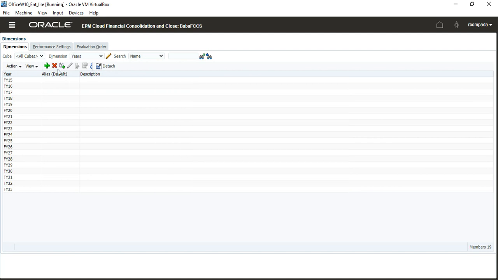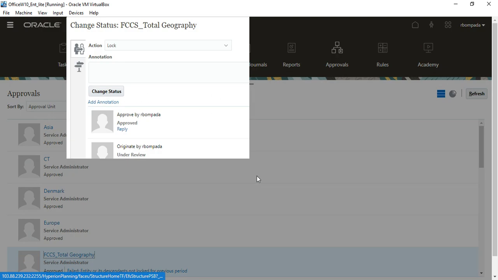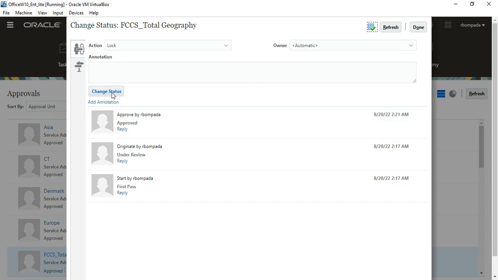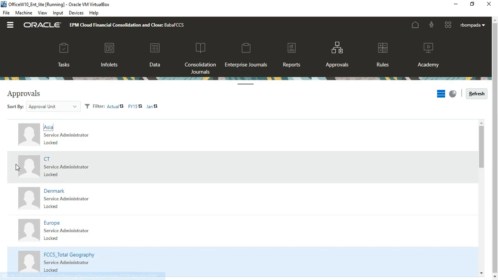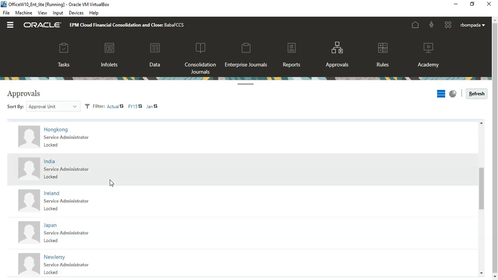Click on the finish button and then go to approvals and then click on total geography and then change status, lock. See, everything is locked now. Yes, your reporting cycle is completed. This is called approvals. Now we have to learn what is consolidation bottom up. We have practiced bottom up, right? Now everybody observe this.